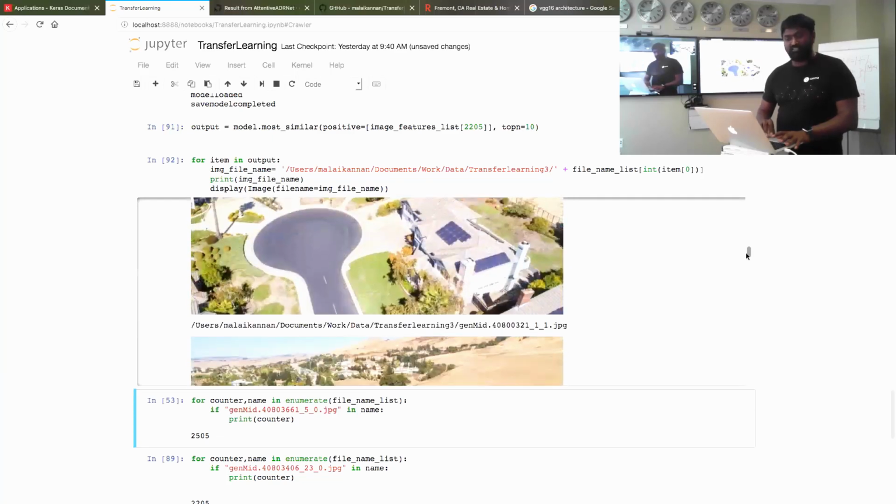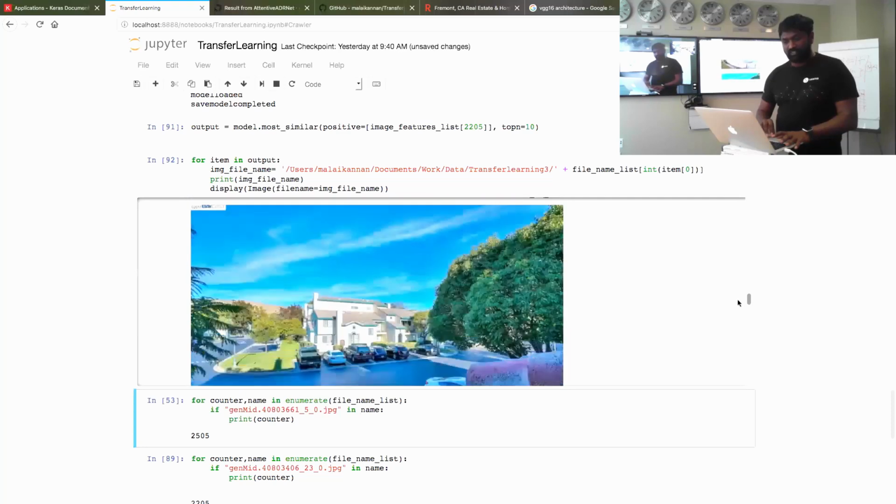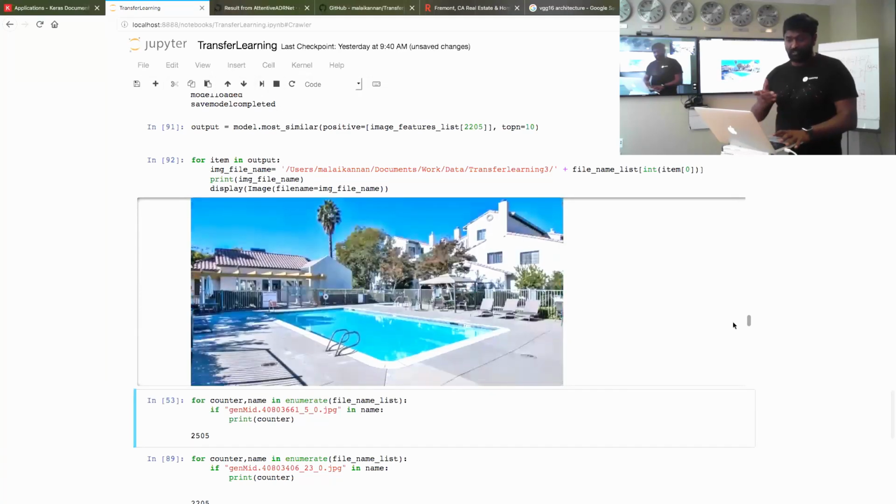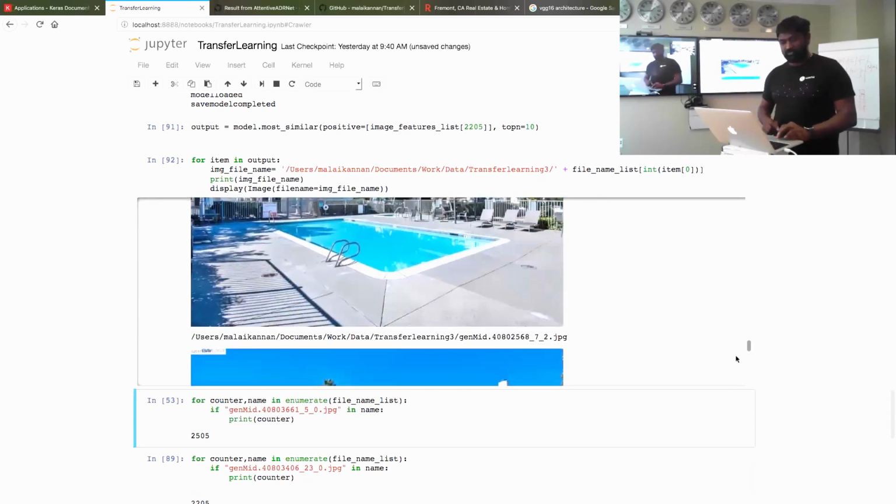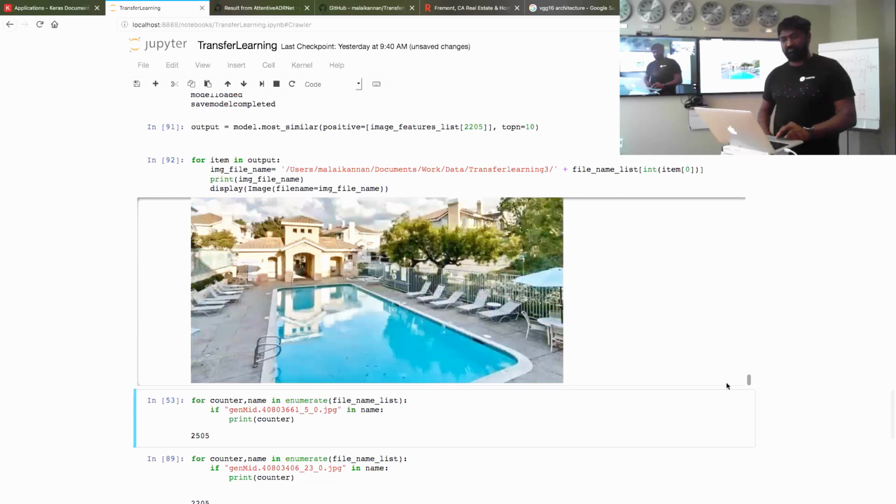What is that 2205 you have given? It's an image number. See, that's the problem. Anything with blue it's picking up, and it is bringing up the pool. In one or two cases, yes, pools are there. Not bad. Not bad.